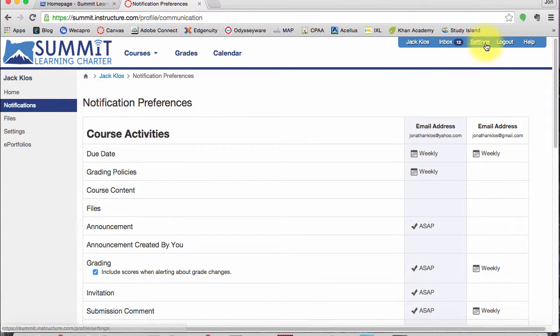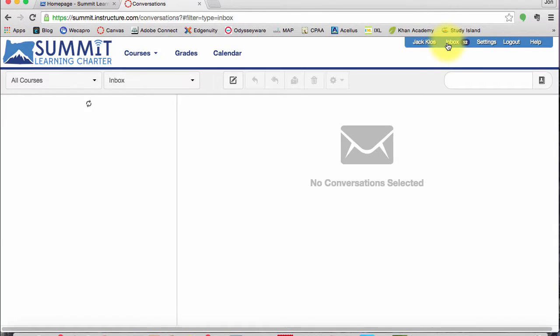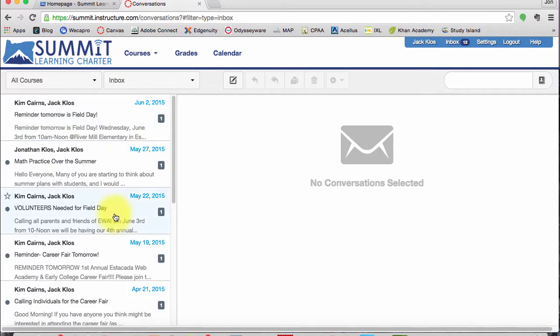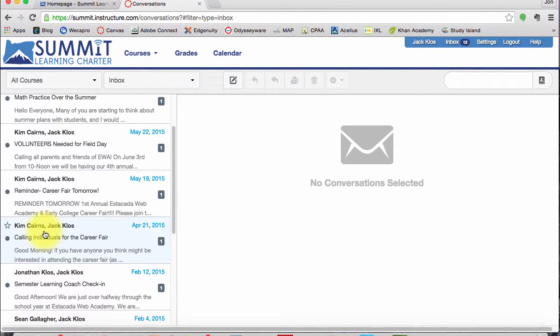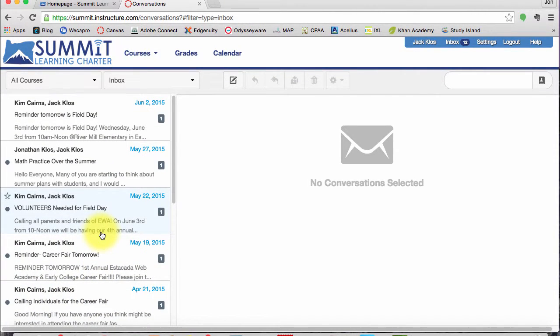Okay. The other thing I wanted to go over is right next to settings is the inbox. You'll notice right here is where you actually receive messages. So it's sort of a built-in email system. As a parent or learning coach, you'll get emails or notifications about what's going on. So you can see things over for field day at the end of the school year, math practice over the summer for your students, career fair, volunteering. These are things that most learning coaches would want to be connected with.